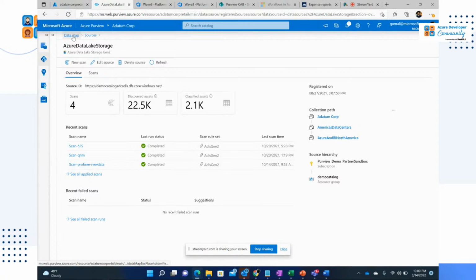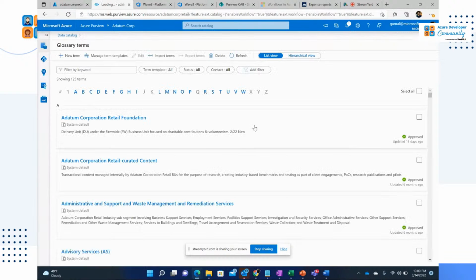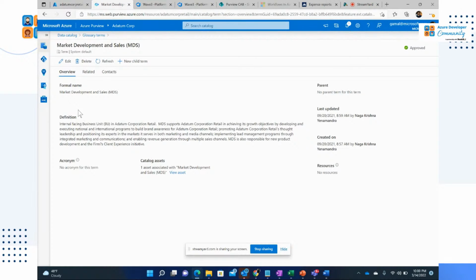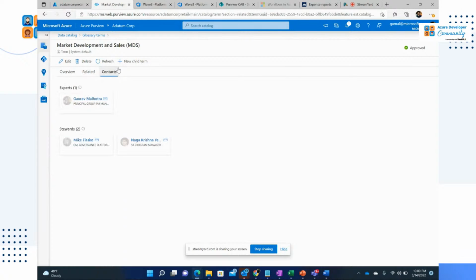So now we have populated the data map. Let's see how easy it is to consume information from the map. But before I go there, I also want to show you this business glossary experience where we have the business terms. If I search for sales, I can show you this market development and sales term, which has its name or definition, and what assets on the catalog it is mapped with. I can show you the synonyms, the related terms, the children for it. You can define a hierarchy, and who is the expert and data steward for this. All of that is supported.